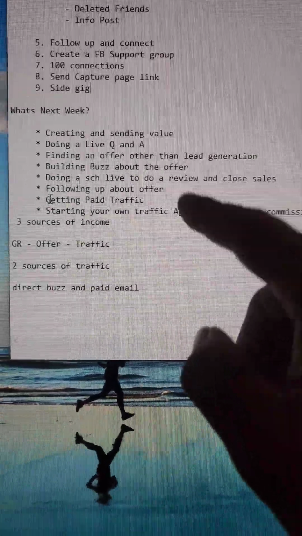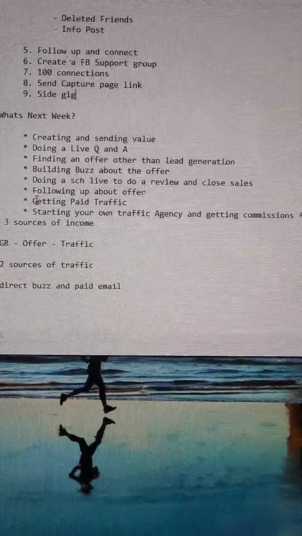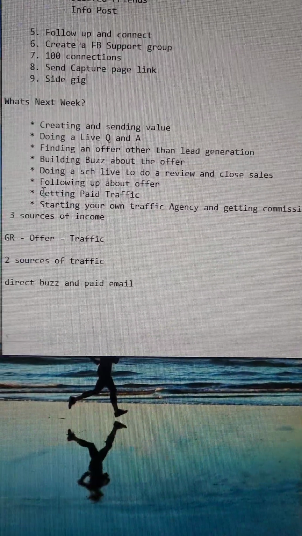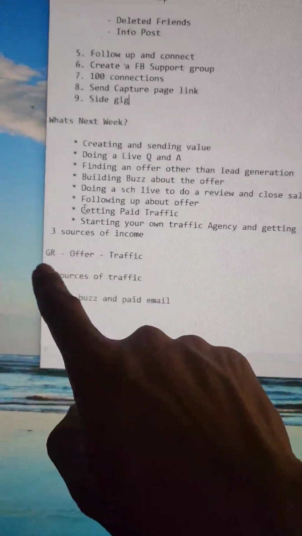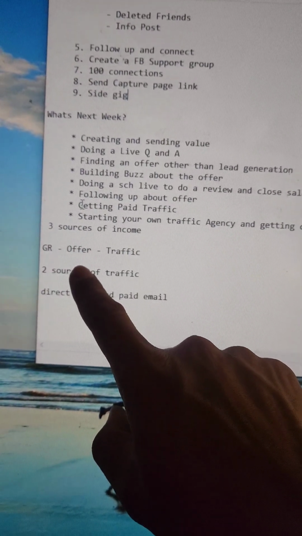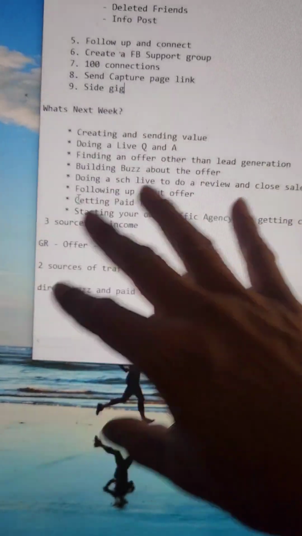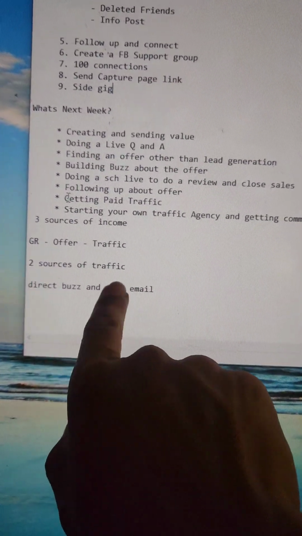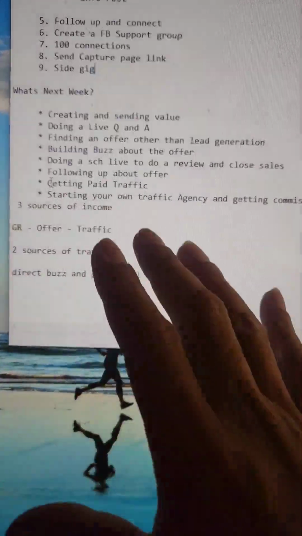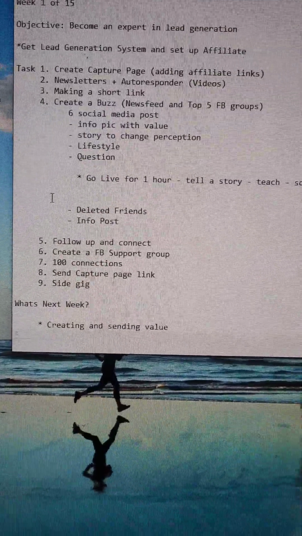Then we're going to be getting into paid email traffic and starting your own traffic agency and getting commissions for selling traffic. So you'll have 3 sources of income by next week. You'll have the Autoresponder lead generation system. You'll have your low-end offer that we find. You'll also be selling traffic and buying traffic to bring them into your capture page. So there'll be 2 sources of traffic, direct buzz and paid email. So this is your overview of what we need to accomplish for this week.